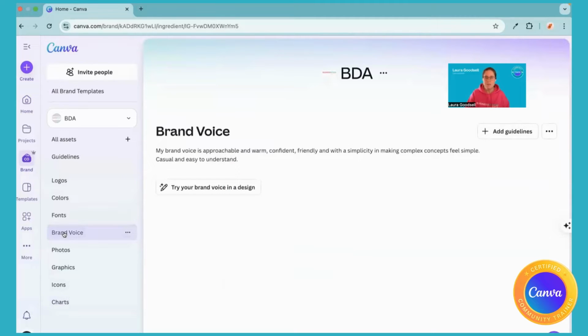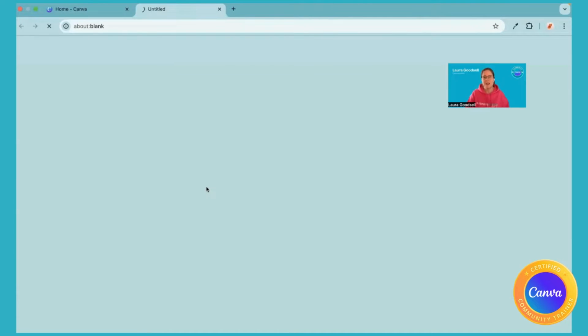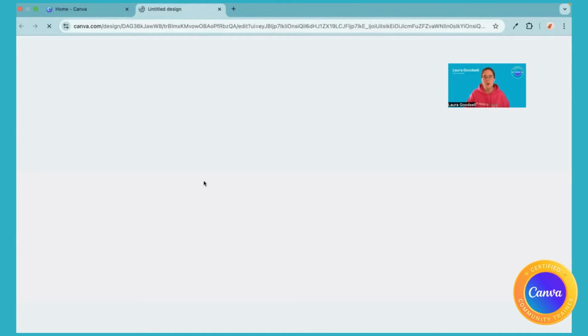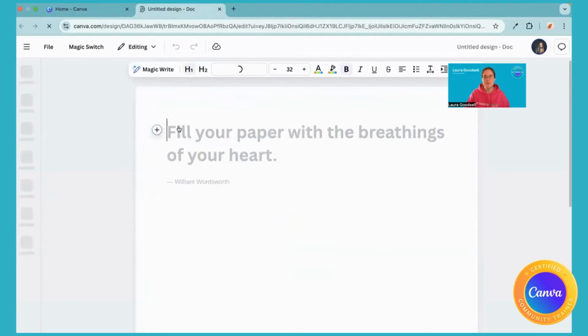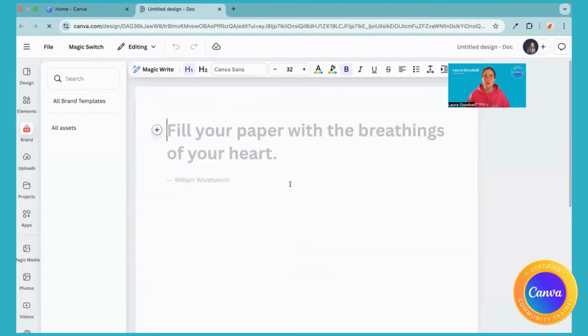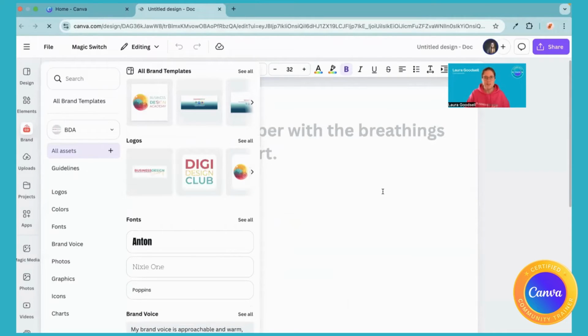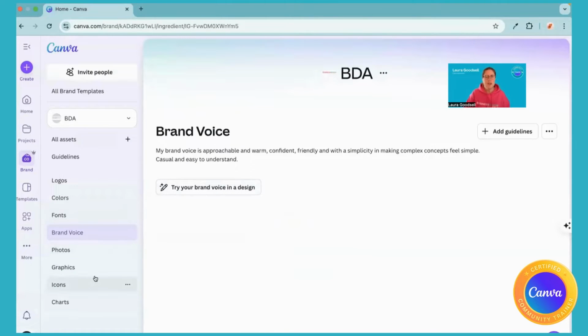And brand voice has been in there for a while, but this has now hugely improved. There's a button, try your brand voice in a design. So you can click on it, it opens a Canva document. You can then use this to actually create some content using your brand voice from your brand kit, which is really, really cool. So I'm going to close that. I'm going to go back to this. So what else do we also have in here?